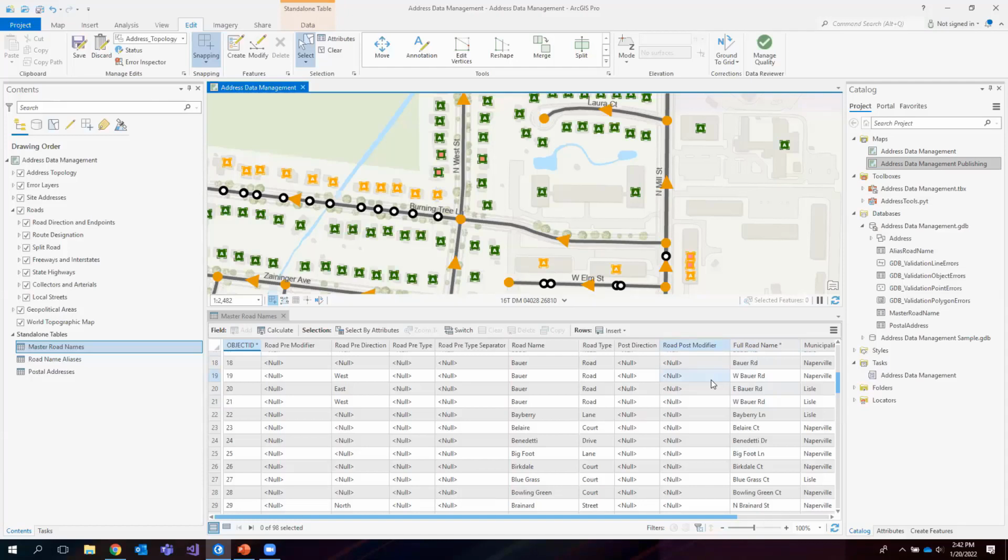Okay. And a couple of people asked early on, can I use my roads center lines to build that master street name table?